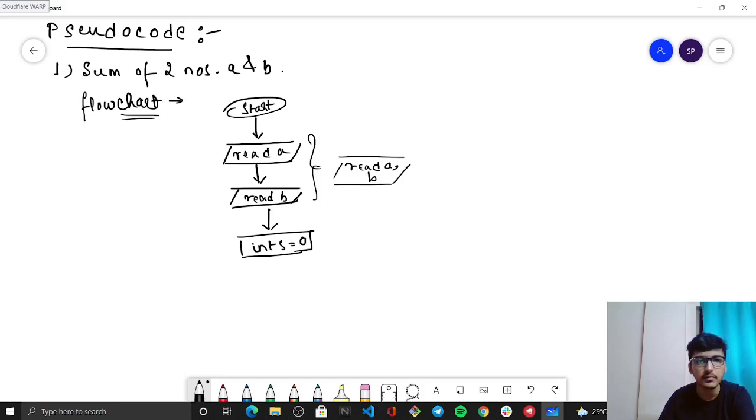int s equals to 0. If you remember, as I told you in the second video of flowchart, in the first video of flowchart I have written it as int s equals to 0. If you want, you can still write it as int s without initializing it to 0. That can also be done. But because we wrote it like this in the first video, int s equals to 0, I write it the same way here too. There is no harm in doing it here.